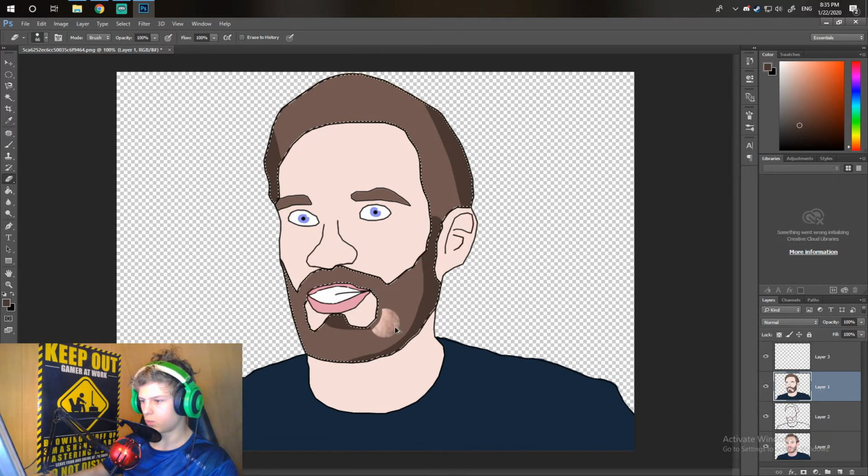Oh wait, I forgot that you have to be doing this on a different layer. Sheesh. Shade on a different layer. That's a must. It's my bad that I'm shading on the same color layer.